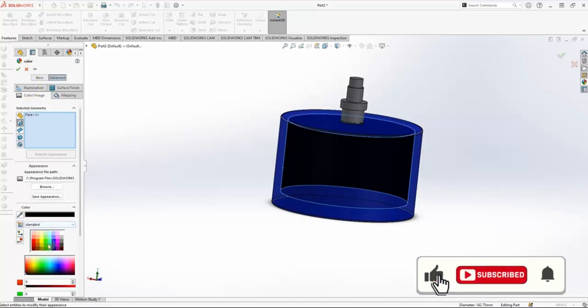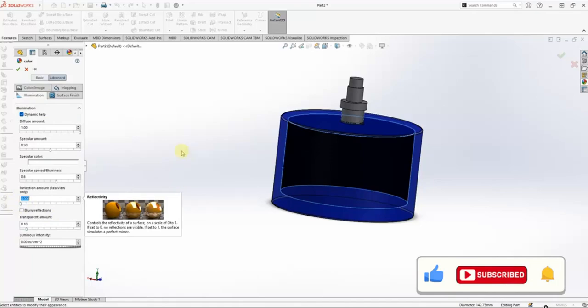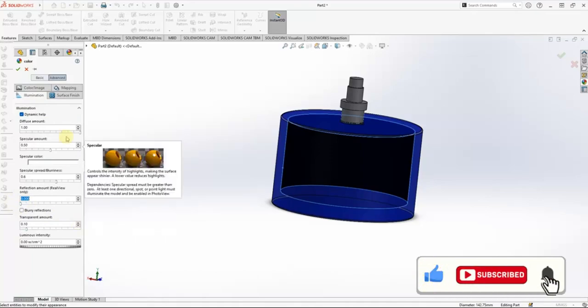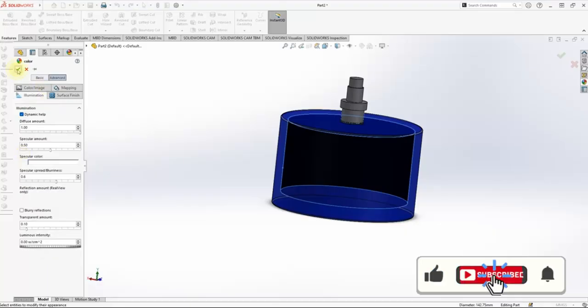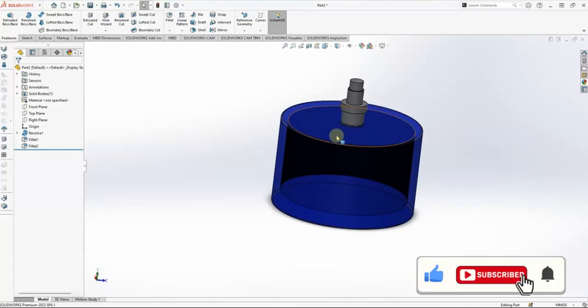Come right to color. Let's change this to deep blue. Okay, let's change it back to black. Reflection amount, reduce this to 0. And I believe that should be all. So say okay. So you can see you have an inner perfume bottle and you also have an outer perfume bottle.